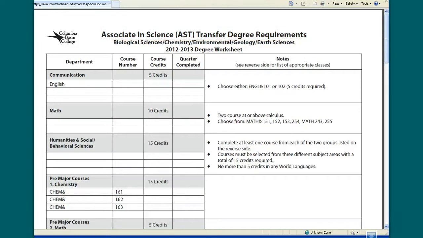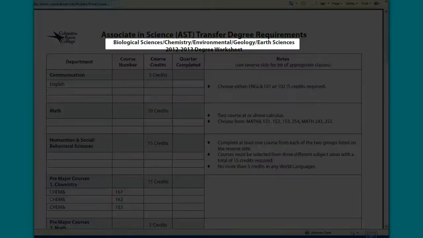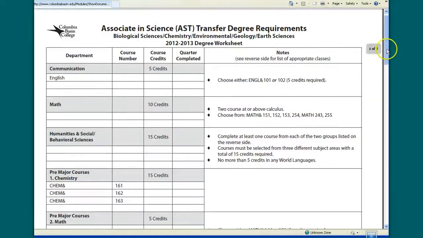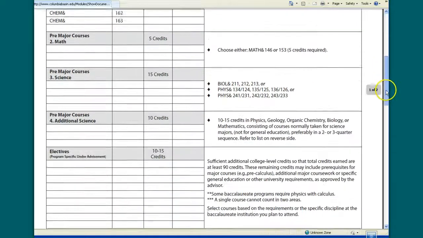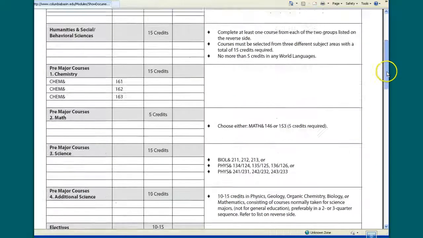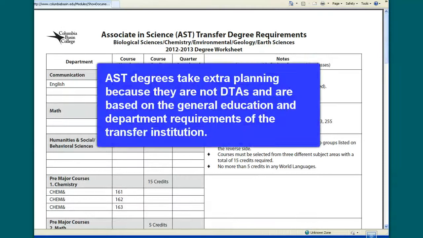Underneath it, you will find that there are several majors to which this degree applies: biological sciences, chemistry, environmental science, and so forth. This takes much more careful planning based on the requirements of the university, because there are so many choices depending on the major. Also, it is not a DTA, a Direct Transfer Agreement degree, so planning is especially required.